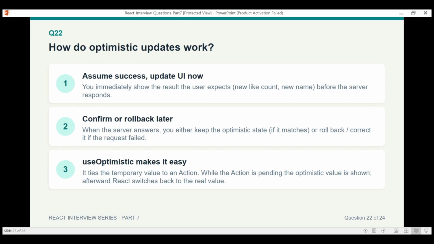Next question: how do optimistic updates work? So we assume success and update the UI right away. When the server responds, you either keep that state or roll it back. useOptimistic ties the temporary value to an action so the happy path feels instant and the framework handles the cleanup.